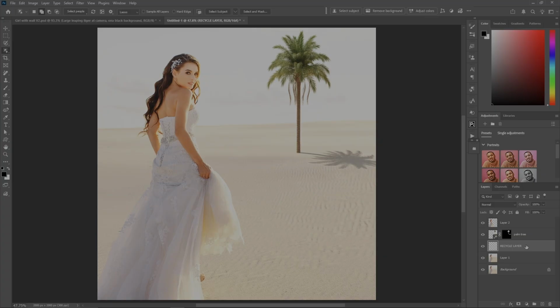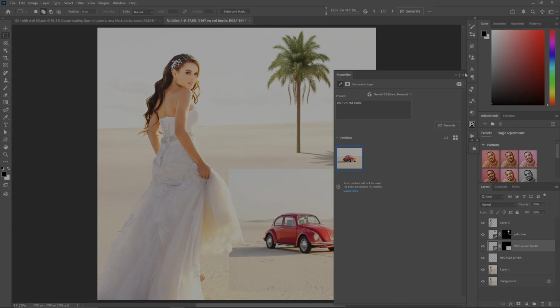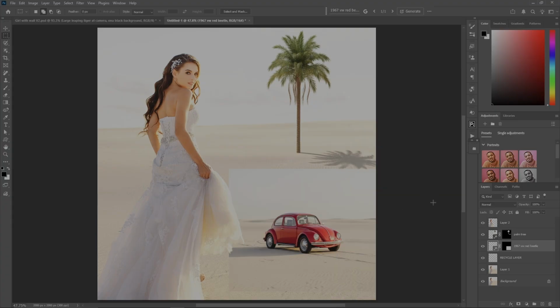Grab the recycle layer again. Always use the recycle layer. Rectangular marquee tool. And let's just put something weird. Generative Fill, 1967 VW Red Beetle. Enter. There we have it. Okay, cool. But it's got all kinds of garbage on it that we don't need or want, possibly.